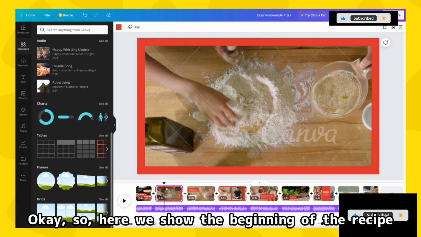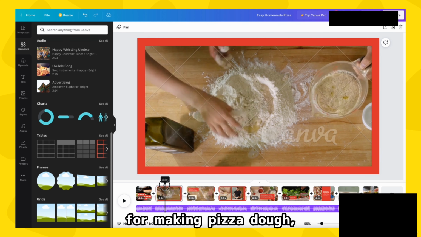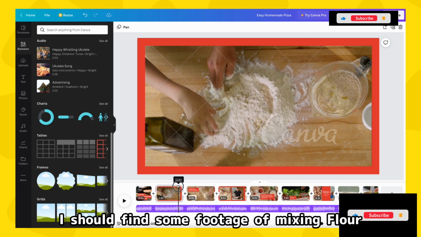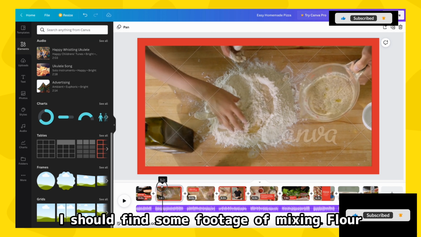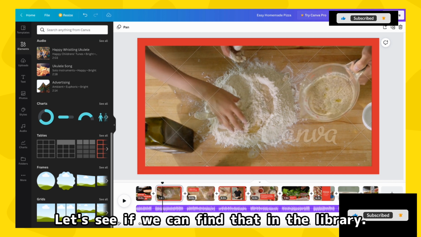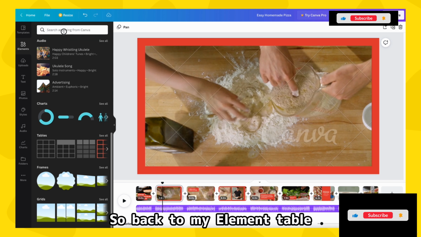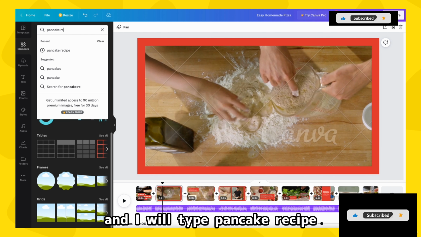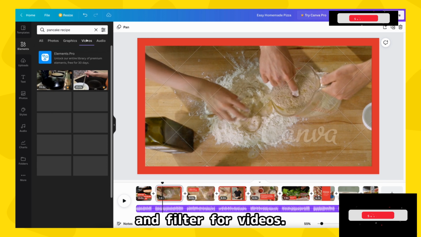Okay, so here we show the beginning of the recipe for making pizza dough. I should find some footage of mixing flour and maybe eggs for making a pancake mix. Let's see if we can find that in the library. So back to my Elements tab, and I will type pancake recipe and filter for videos.